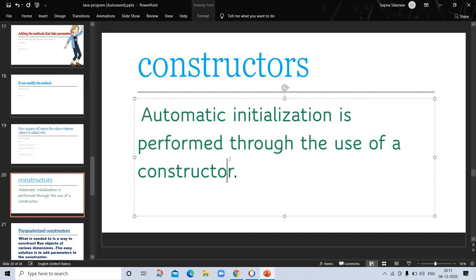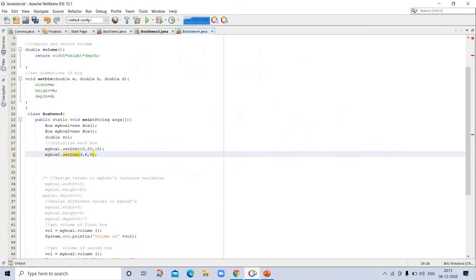Constructors look a little strange because they have no return type, not even void. It is the constructor's job to initialize the internal state of an object so that the code creating an instance will have a fully initialized, usable object immediately. You can rework the Box example so that the dimensions of Box are automatically initialized when an object is constructed. To do so, replace setDimension with a constructor. So let's begin by defining a simple constructor that simply sets the dimension of each box to the same value. This version is shown here.